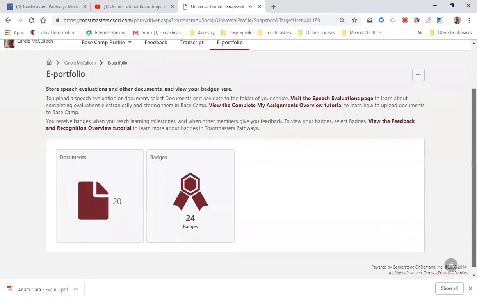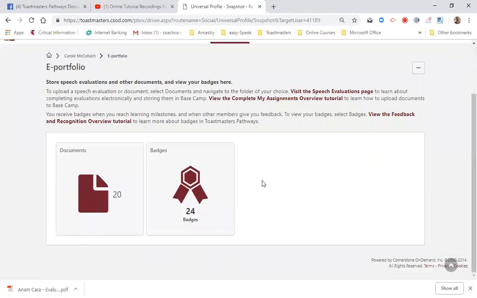There are two segments to the ePortfolio. One space is for the gathered badges, the digital badges that you receive when you complete your levels, and your documents where you store your evaluations and certificates if you wish.